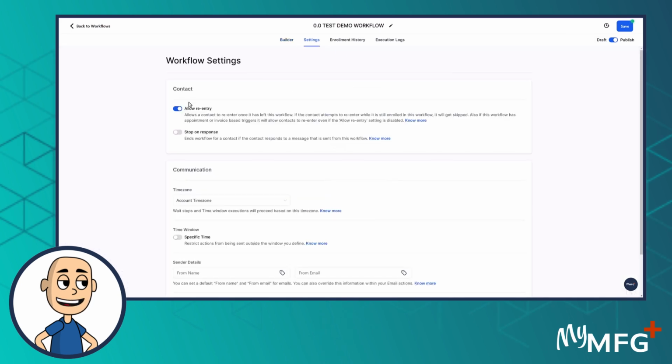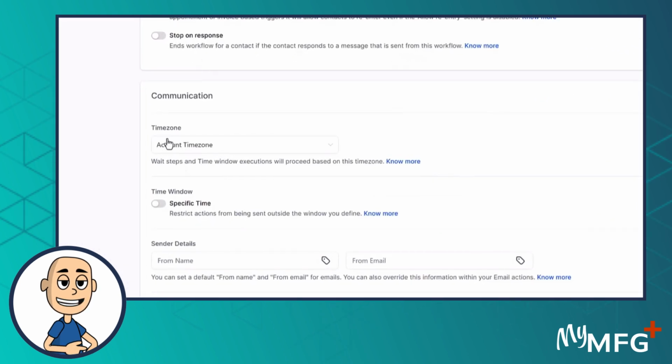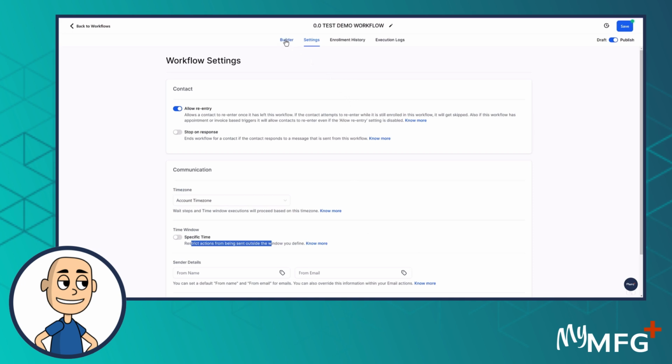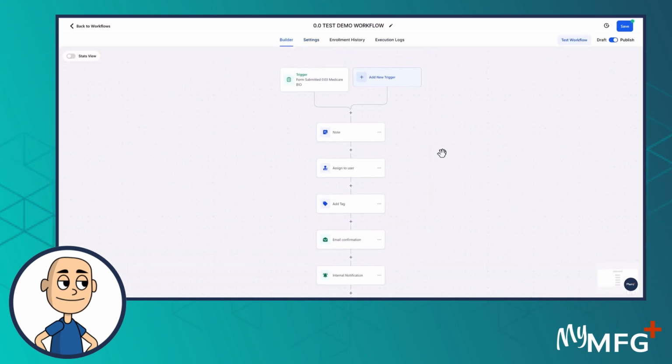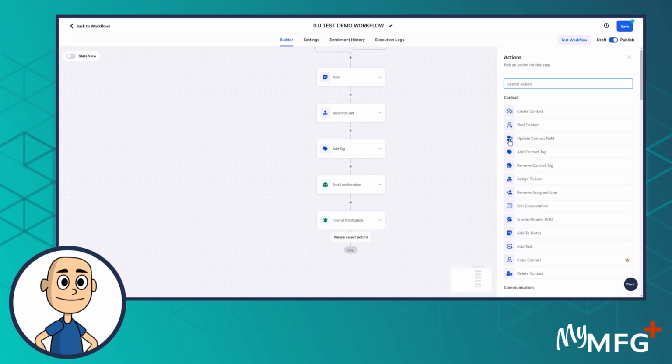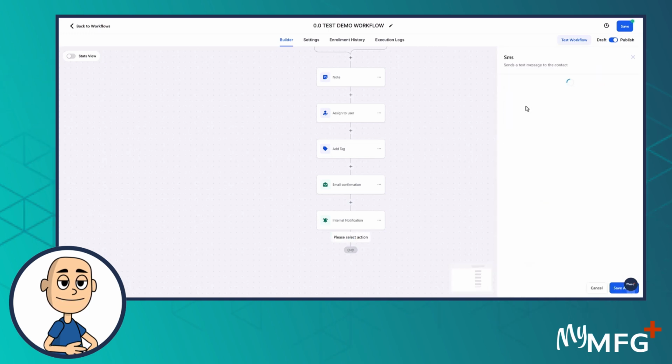But under settings, we want to make sure that the account time zone is set and then the specific time. The specific time will restrict actions from being sent outside of the window that you define for the entire workflow. But we don't want to do it for the entire workflow. We want to do it for a specific step or a specific action in the workflow. So how do we do that? So we're going to, right here, click action, and this time we're going to send an SMS.